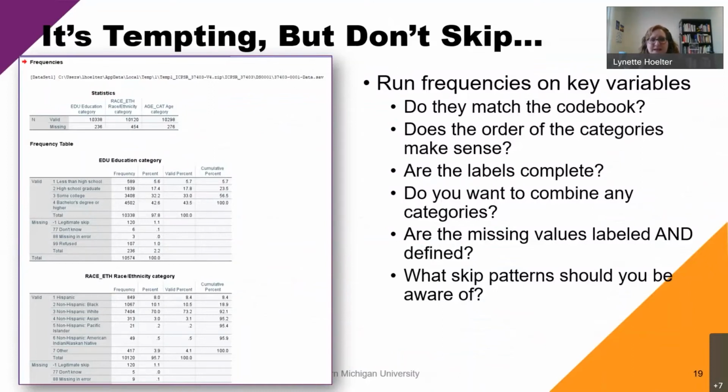And you're still in that mindset of, I really want to start playing with the data. My research question is burning a hole in my pocket. I need to get to working on these data. So it's really tempting to skip this next step, but please don't. One of the things that we encourage people to do is just to really get to know their data.